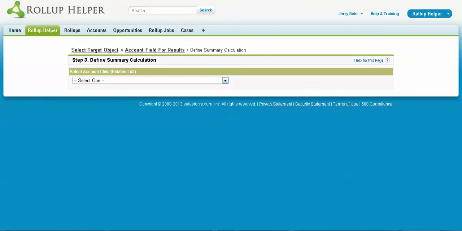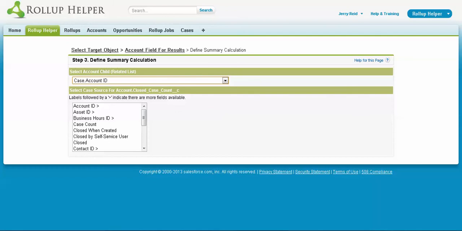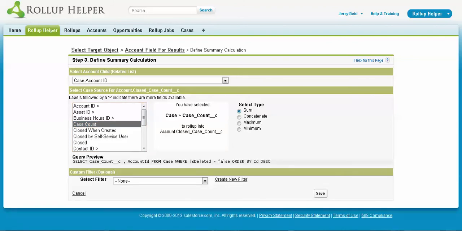And then on step 3, this is the most important page of the wizard. It's kind of bringing everything together. It's where you select the source object or the related list for the account. In this case, we want to pull in case information, so I'm going to select case. The page will refresh, and you can select the source field that we created in the previous step. And so we're going to basically do a sum of the case count field. So that's how you do the count.